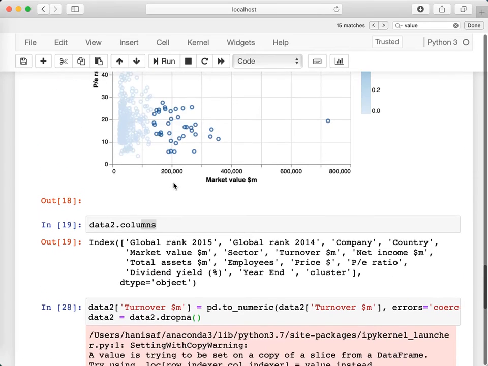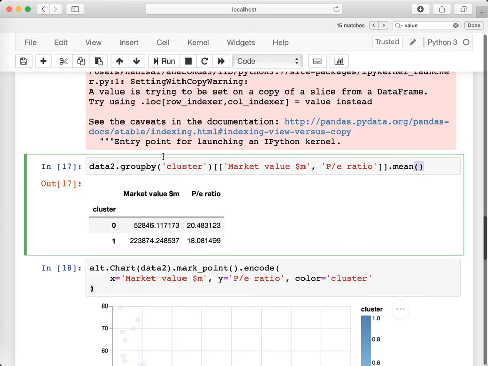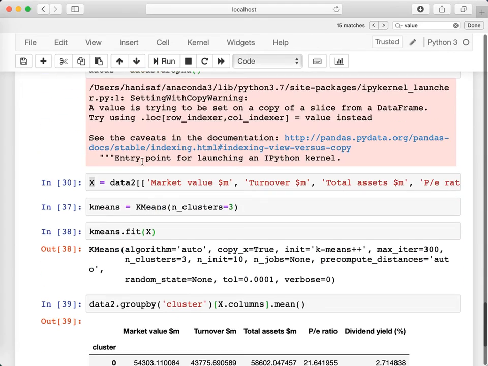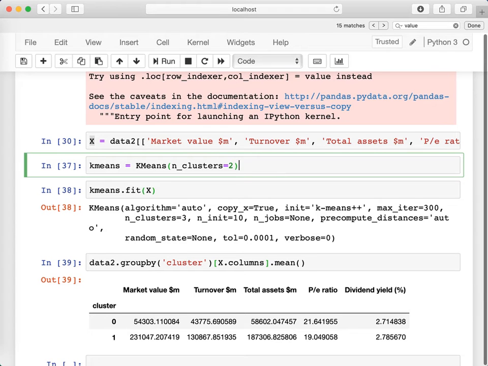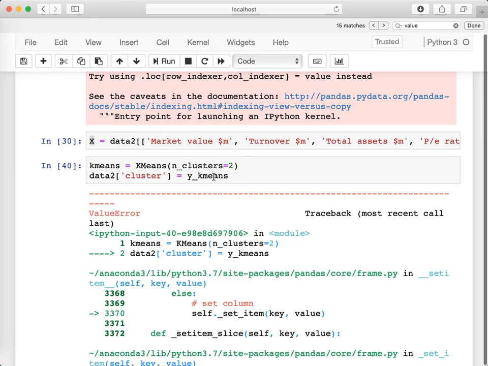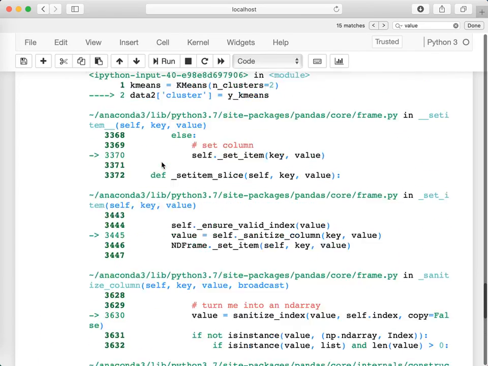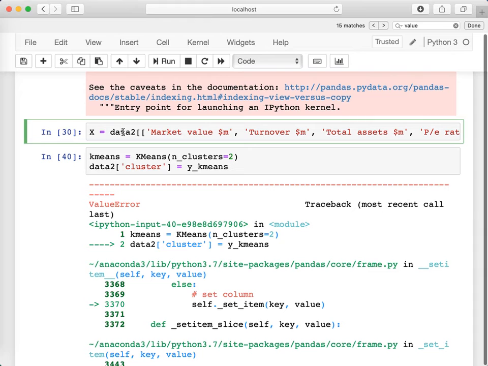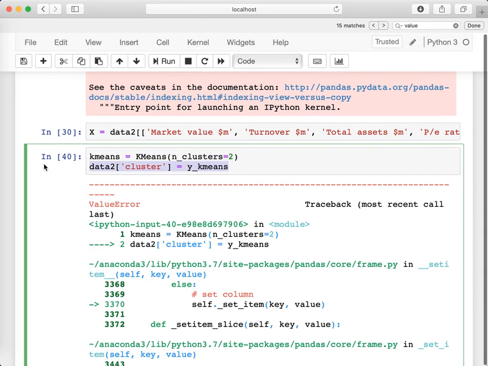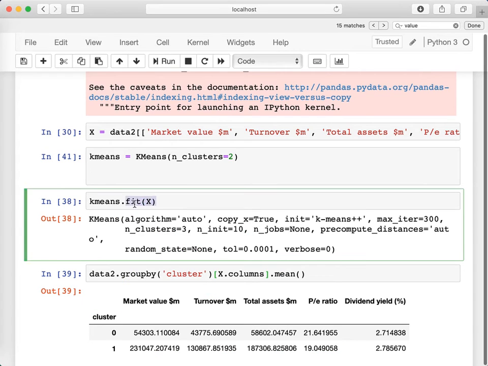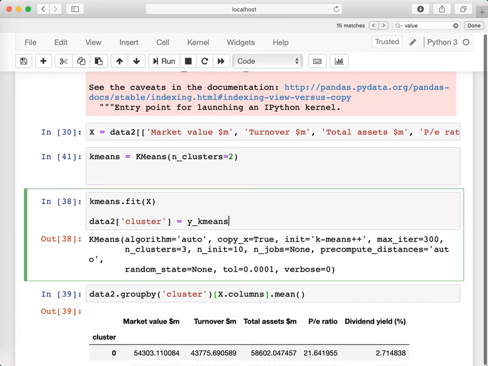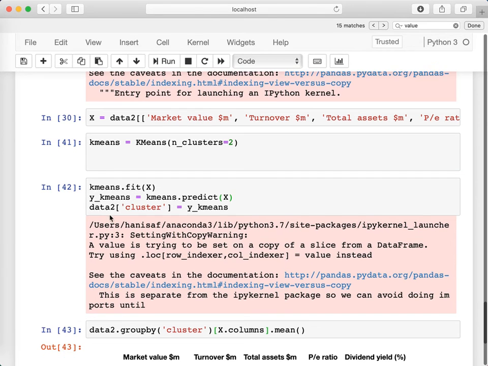I need to put the cluster back into the data frame again. So we forgot to set clusters equal to k-means. So let's do it again with 2 variables. And that's probably because we dropped the data. So we need to do that once we fit the data itself. So what we need to predict, y k-means, is k-means.predict of x, and then we want to put it back together. Okay, so now we do the clustering here.